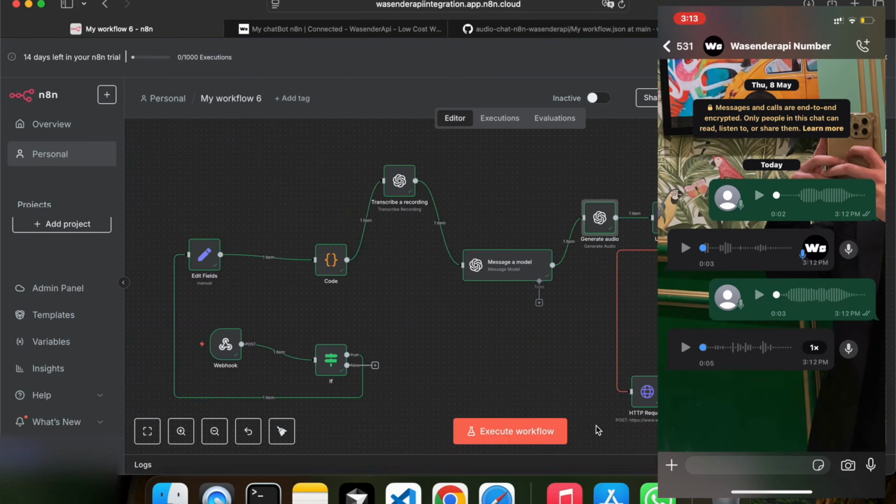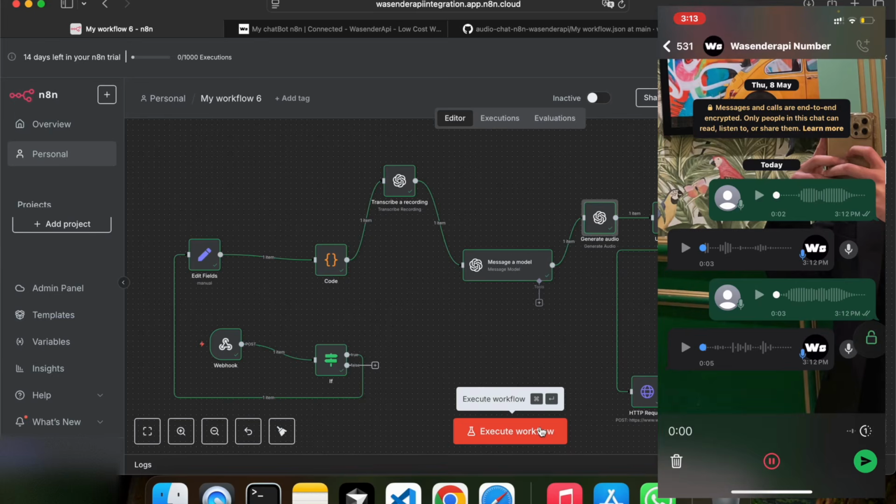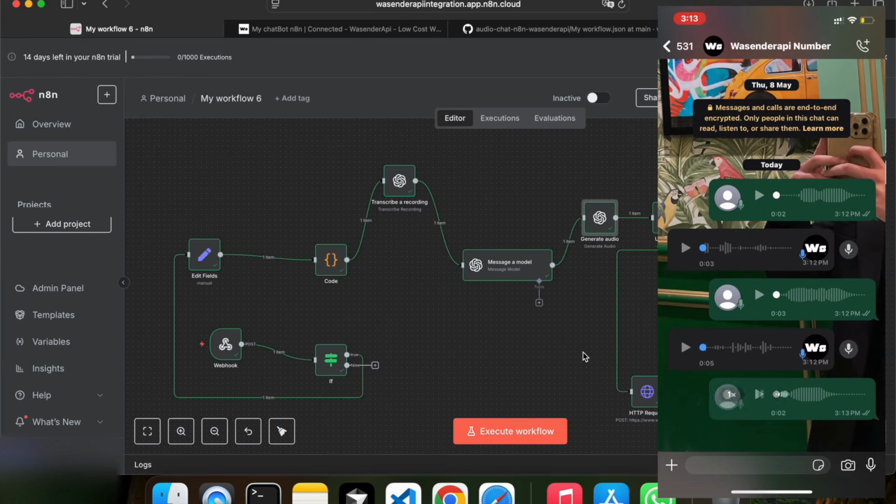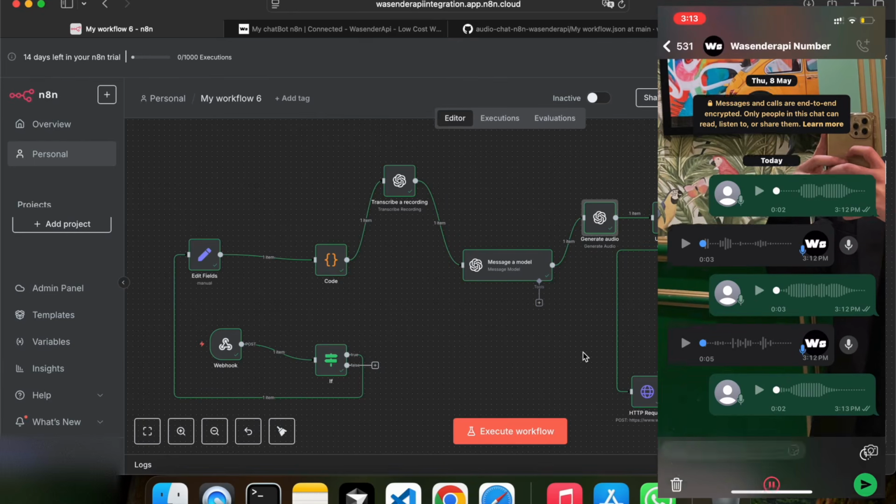As you can see, we've successfully created a system for sending and receiving audio messages. The workflow reads the voice message sent by the user, then responds with another audio message generated by AI, all done simply using WasenderAPI with N8n.